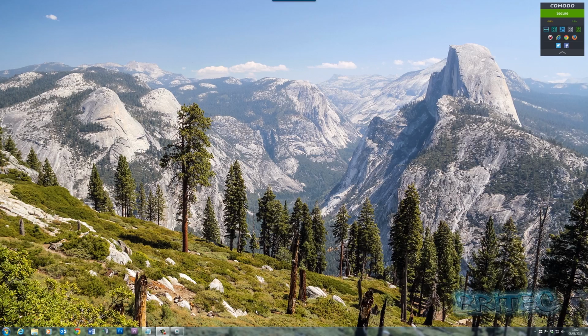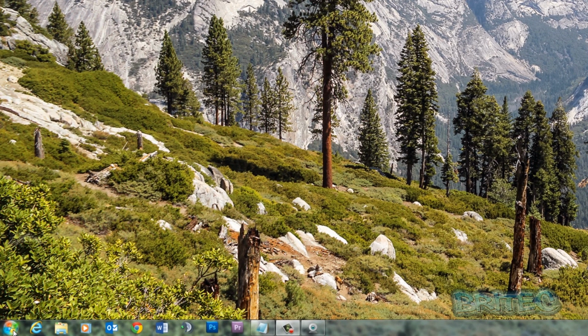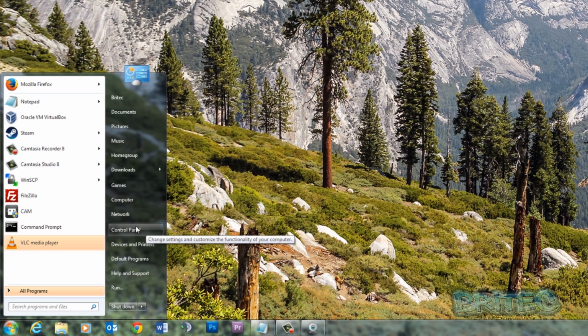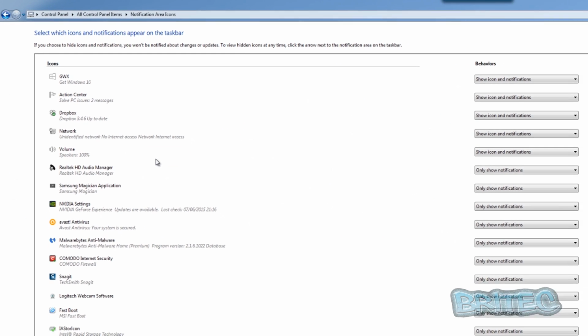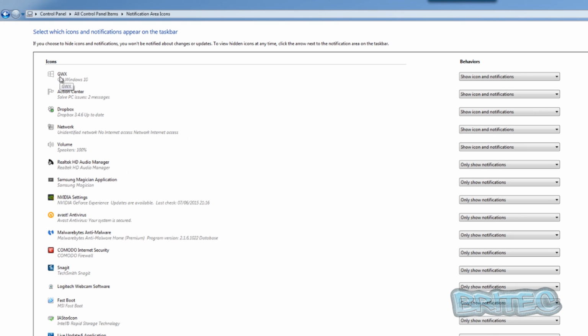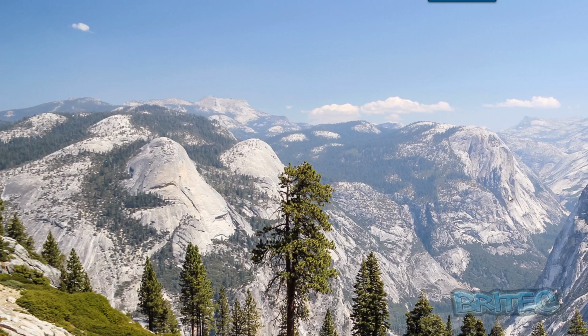Okay, so the first one is we're going to go to the start button here, and I'm running a Windows 7 machine here, as you can see. We're going to go to control panel. Inside control panel you want to look at notification area icons. Click on this and in there you will see GWX, Get Windows 10, and you can see show icon and notification. You can actually remove this by putting hide icon and notification in the box. That's the first place you can go.